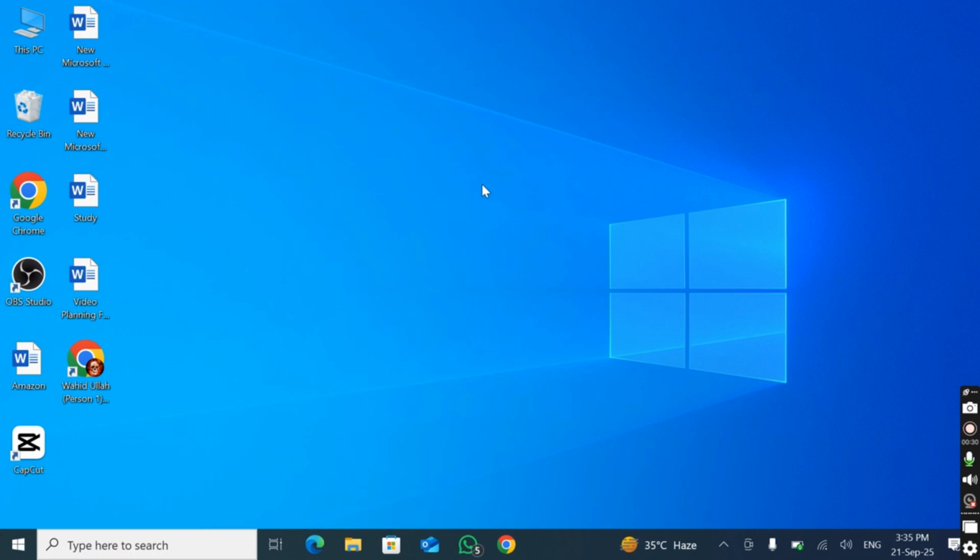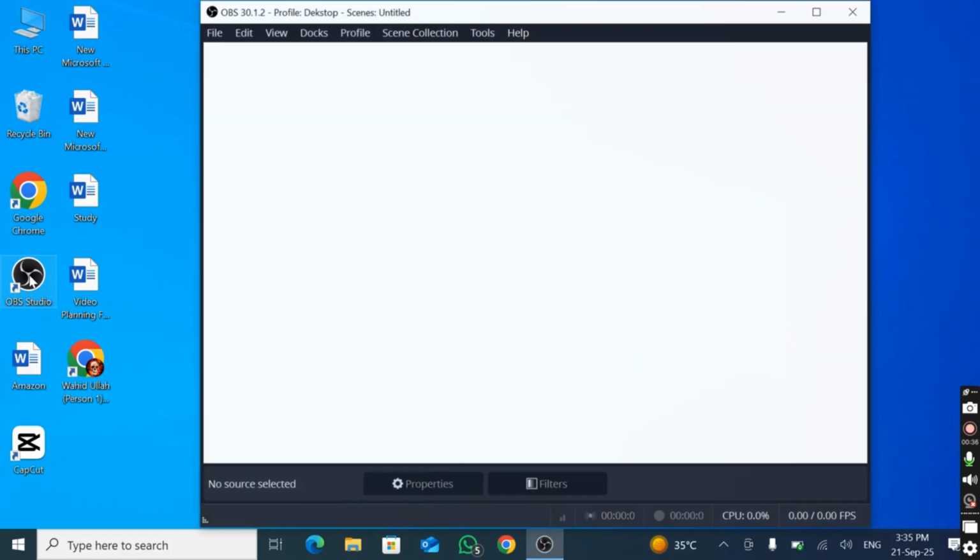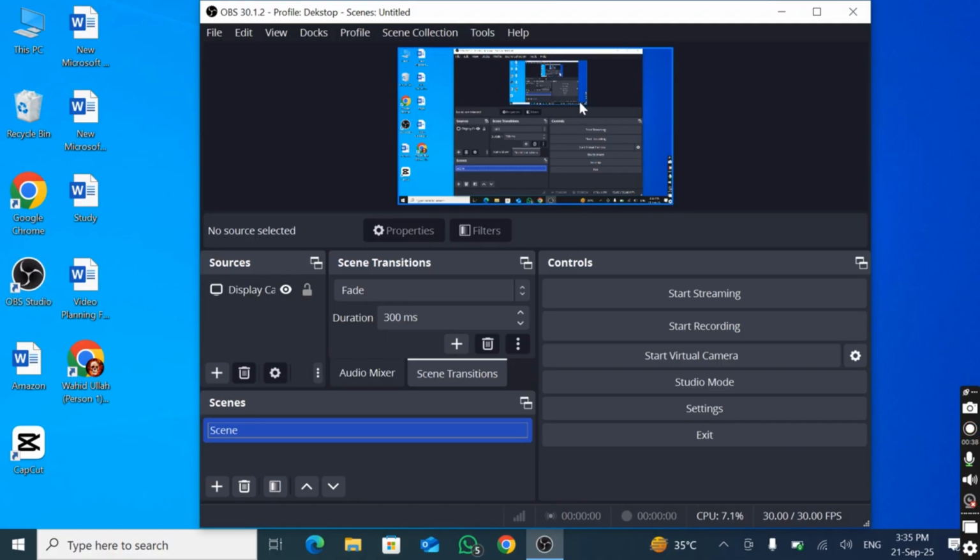In this tutorial, we will go over how to record short videos using OBS Screen Recorder. First, let's open OBS. As you can see, the screen appears in full size by default. Since we want to create a short format video, we need to adjust it accordingly.